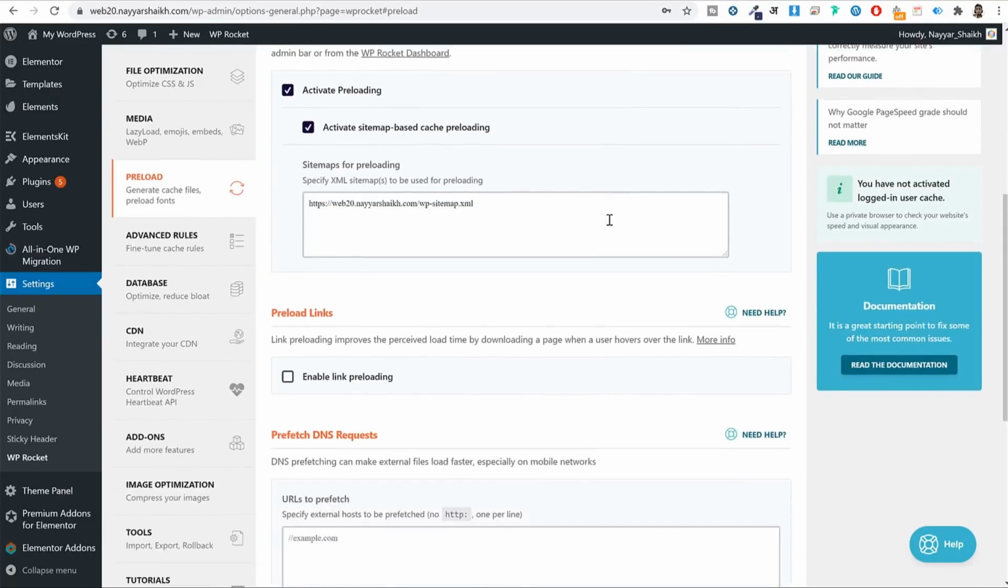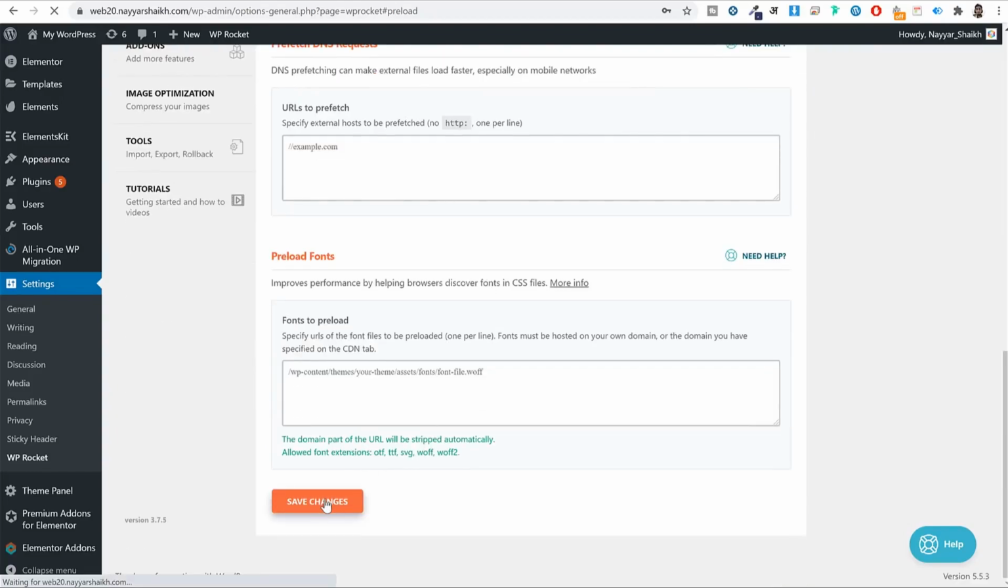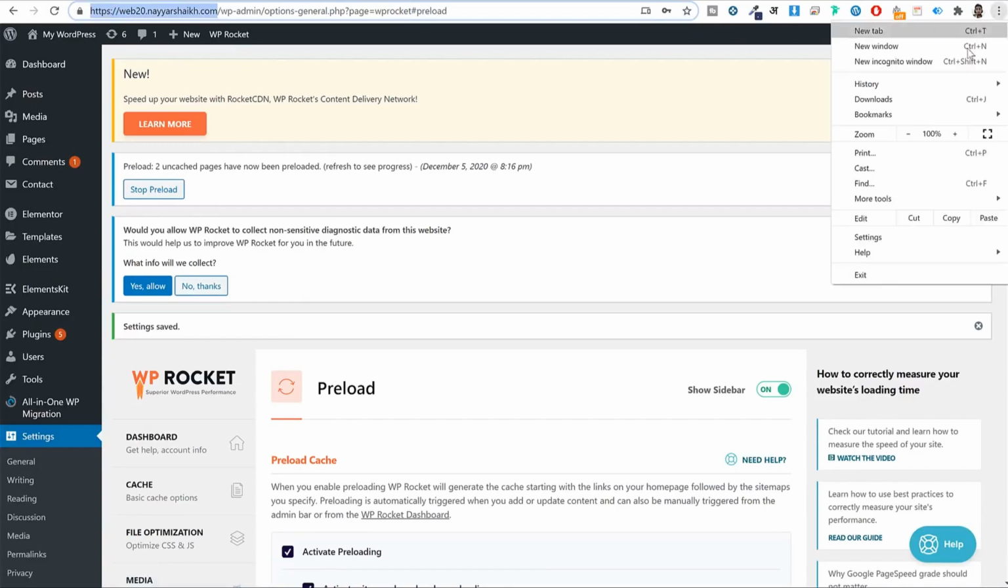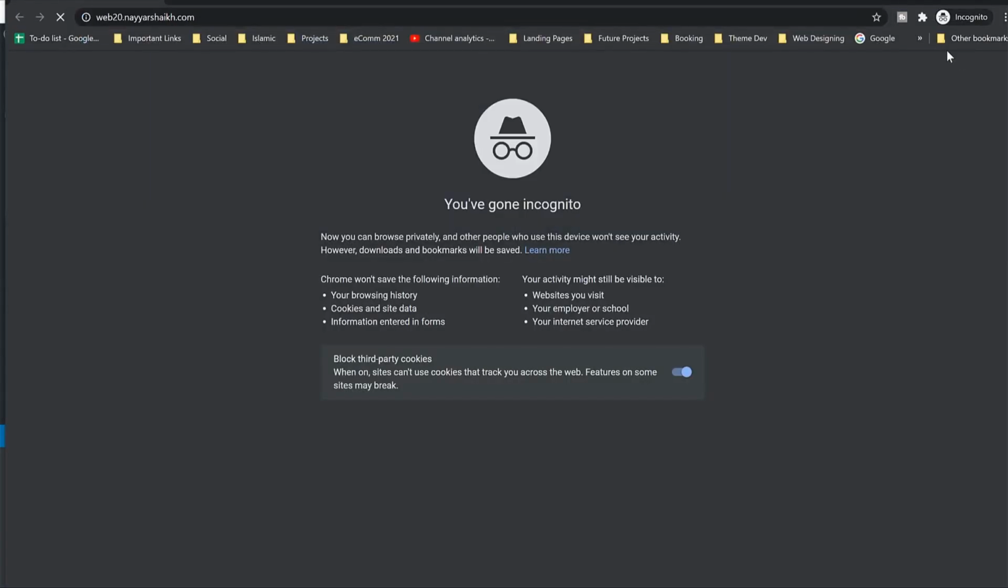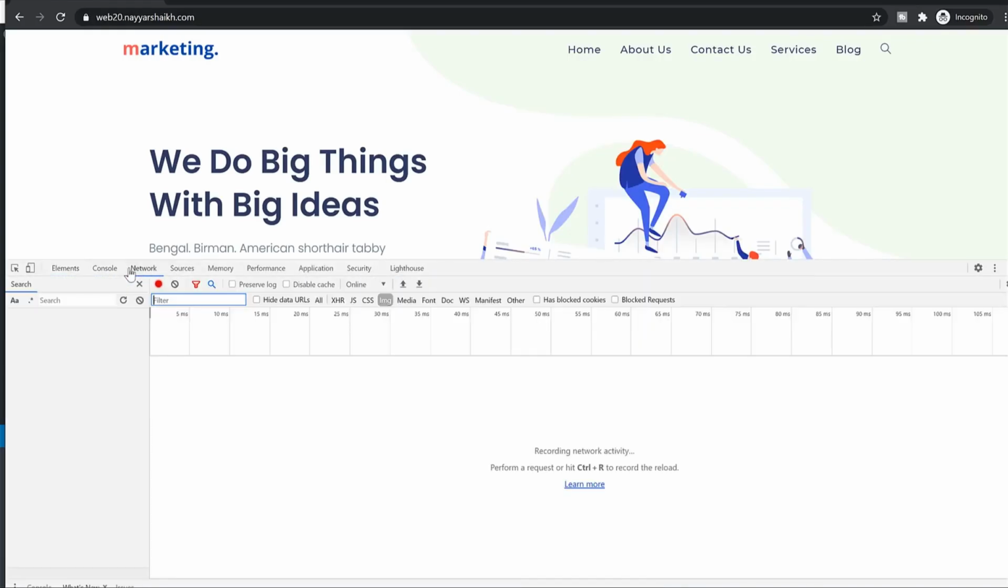Then again, another very important option, preload links. Let me explain this option as well. First, let me click on Save Changes. Again, do the same thing: open your website in a new private window. Let me explain what happens by this. First, inspect element to show you that option. Right click anywhere, click on inspect. Now go to network. Now I'll remove this filter and click on All. I want to show everything.